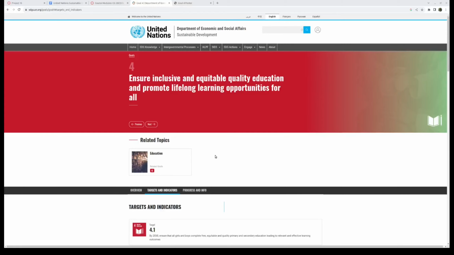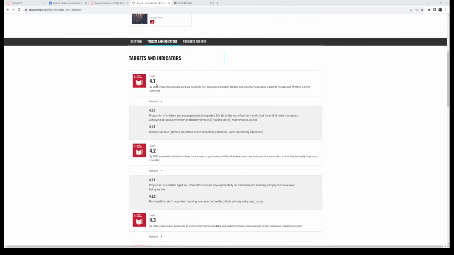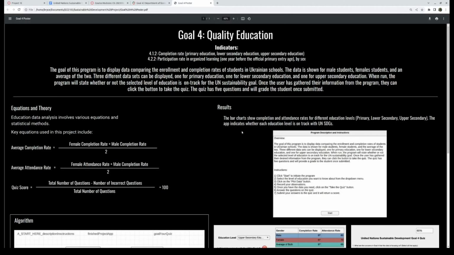Hi, my name is Bryce Klenk, and I am part of Team 1 covering UN Sustainable Development Goal number 4, which is quality education. Our team covered the targets 4.1 and 4.2, specifically the indicators 4.1.2 and 4.2.2, which is completion rate and participation rate, basically making sure that every boy and girl gets to go to school and then finish.